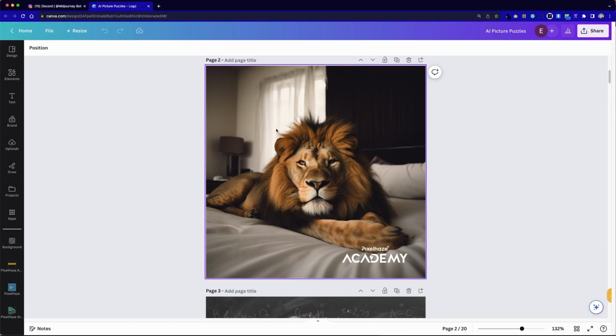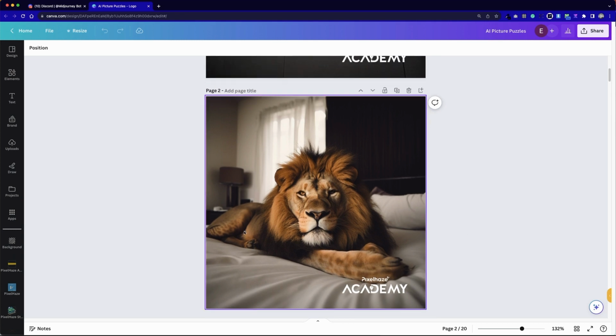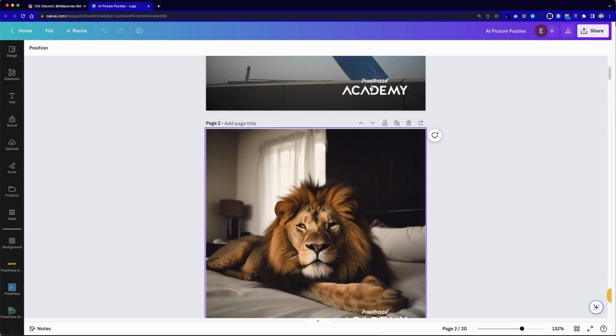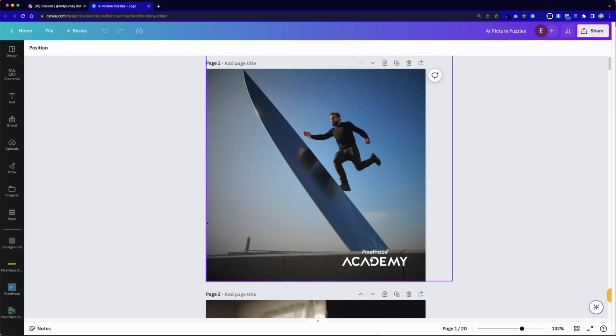This one, I started looking at lion wearing a crown for Lion King, and that was too obvious. It would have been too easy to get. So we went with a king-size bed. A lion lying on a king-size bed was the solution for that one. And this one, man running up a blade for Blade Runner.